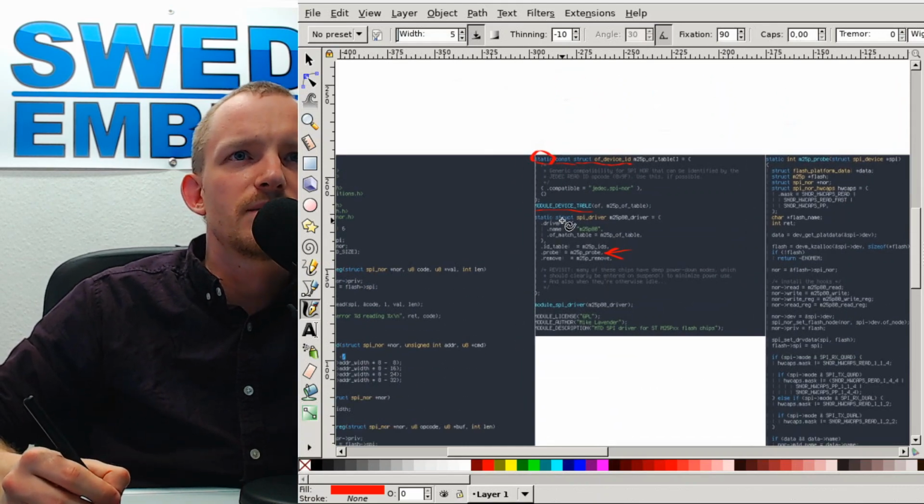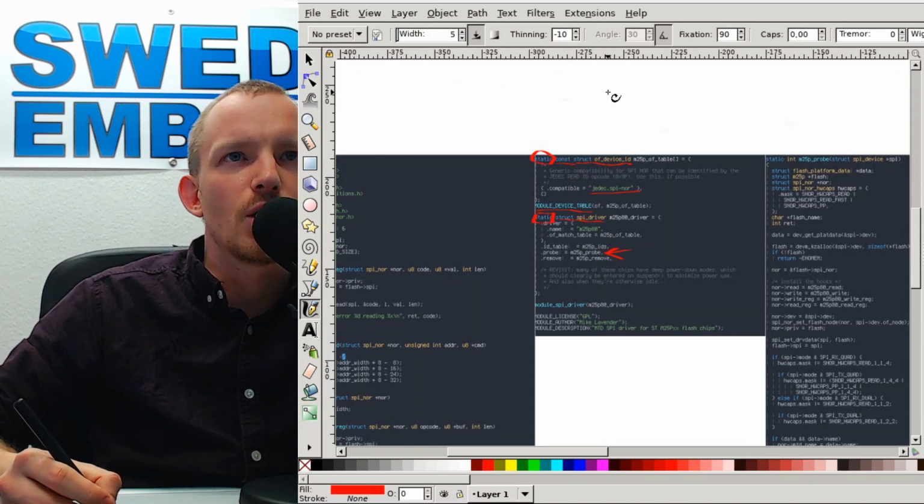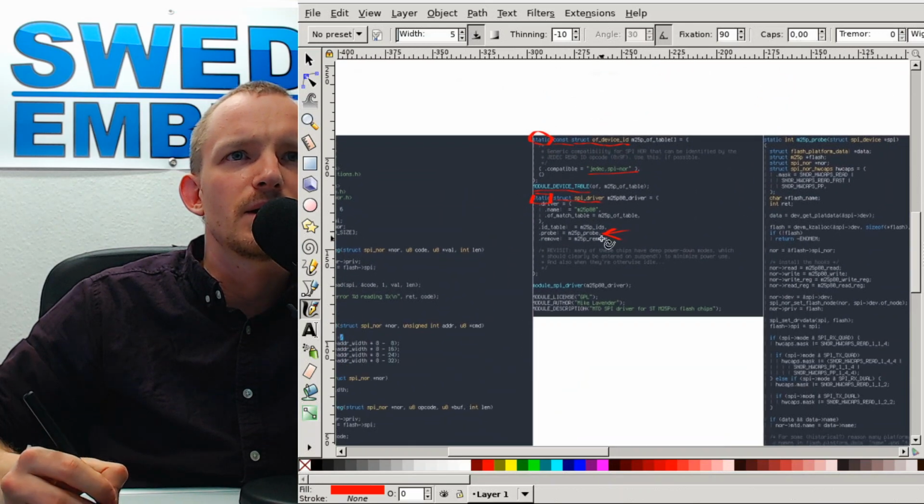So we define the driver as static once again, so it's only visible in this file, struct SPI driver. And this structure has a few fields here. First of all, we set the name. We have the match table, which we set to this table here, which is then used to match the driver with the particular chip, with a particular node in the device tree. And then we have probe and remove. And whenever the device tree node is encountered, the probe method is going to be called for that particular node.